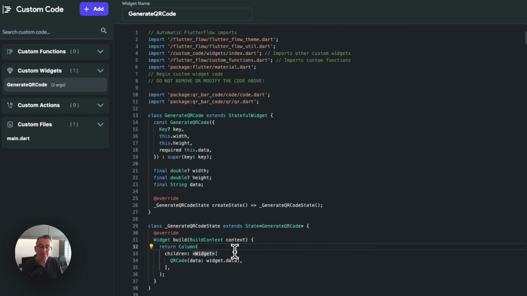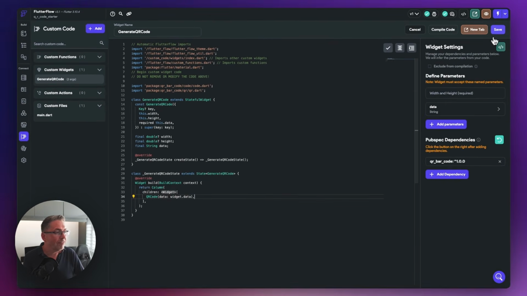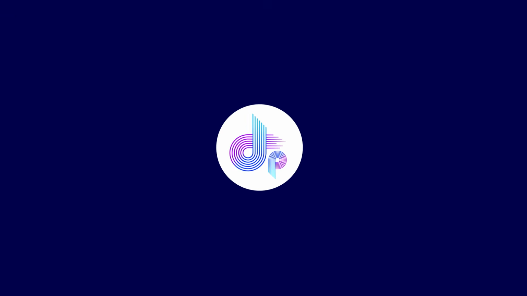Now this means that we've passed in a value as a parameter into our custom widget, and we're passing it through into the actual QR code package itself, and it's going to be interpreted inside this particular data. So we need to save it, of course, and then compile it again. So hit compile code. That's just going to do its thing, and then the widget should be fully supporting the fact that we can pass in a website address into the QR code itself.